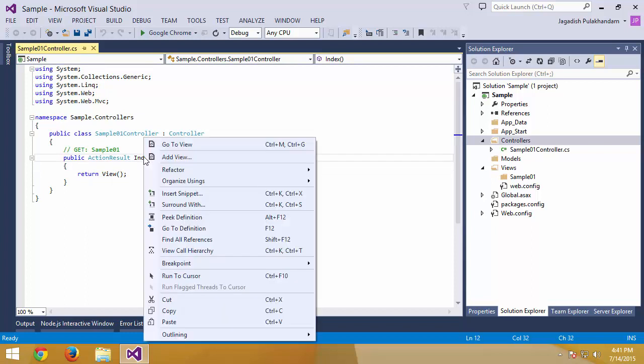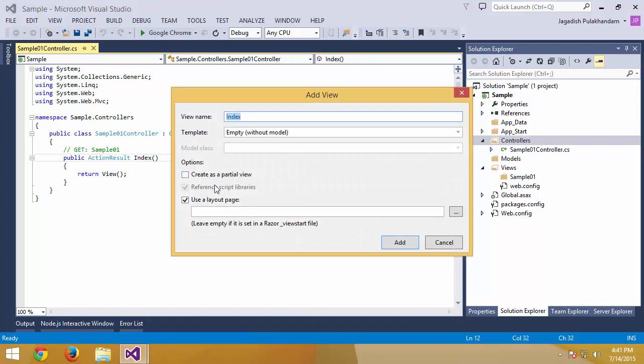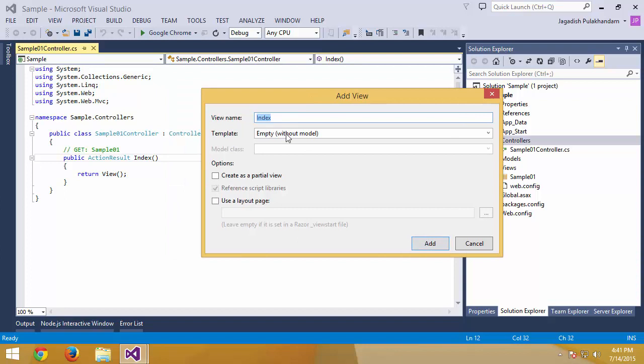So I just right click on this, go to add view, and then I do not want to have any layout page or a master page for this one, so just remove that and ensure that we have the view name in sync with the action name here.